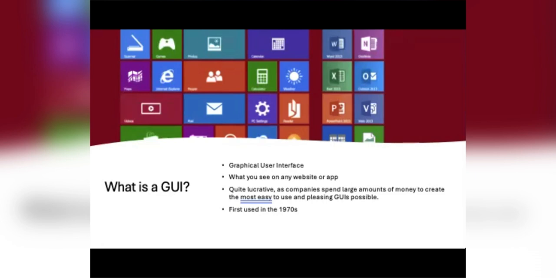GUIs are quite an important part of coding in the professional world and have been widespread since their inception in the 1970s. In the image above, there's an example of a GUI, in this case from a Windows computer.